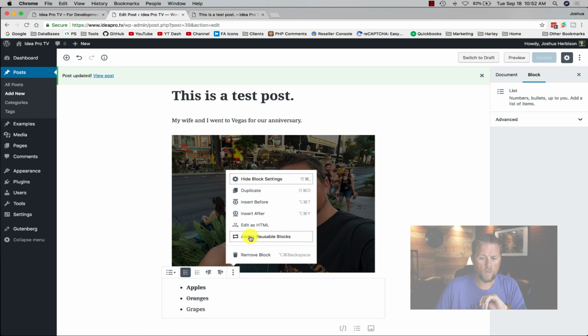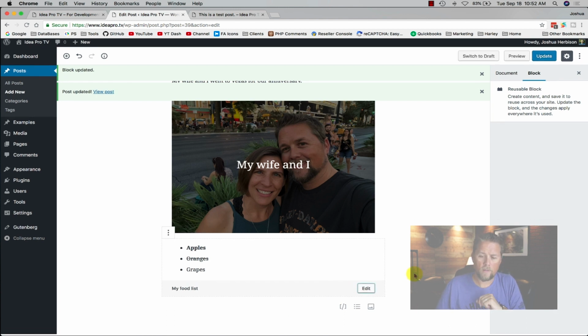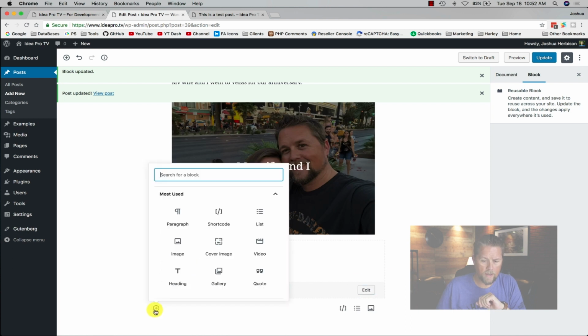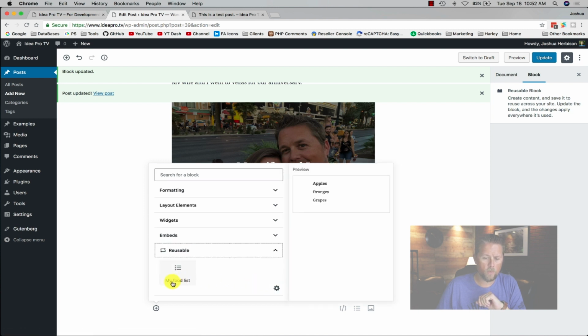And then add to reusable block. Now, this is very, very handy. This is something that I've built a plugin for our clients. So add to reusable block, and it pops up a little thing down here and says, my food list, right? So we can save that as my food list. So now, if we wanted to come down and add another one, we can come all the way down to reusable here. And so reusable, my food list, and it gives you a preview to the right there, apples, oranges, and grapes, what that's going to look like.